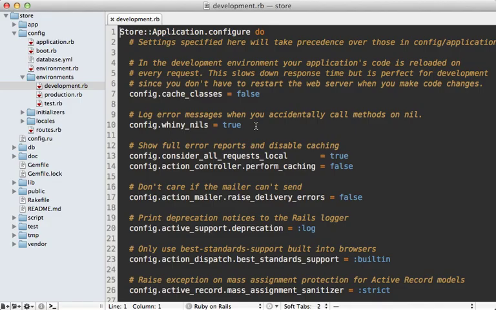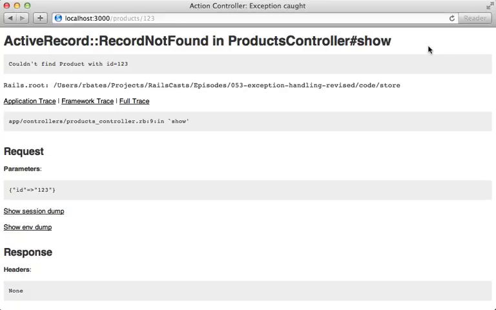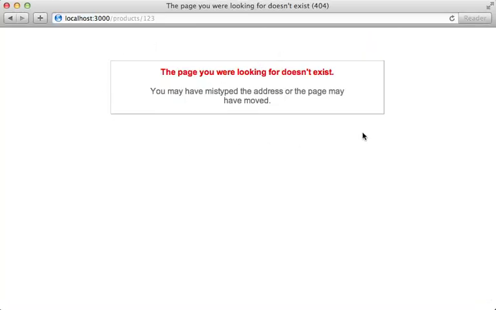To simulate the production behavior while in development, go under the development config file and temporarily change this config, setting consider all requests local to false. And alternatively, you may want to set up a staging environment to do this, like I show in episode 72. And then after restarting a Rails app and triggering an exception, we can see that the static error message is displayed here as if we're in production.